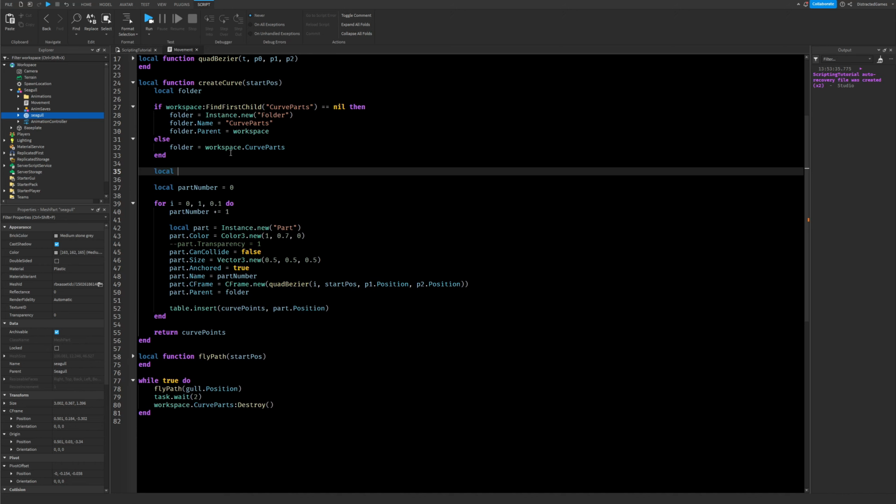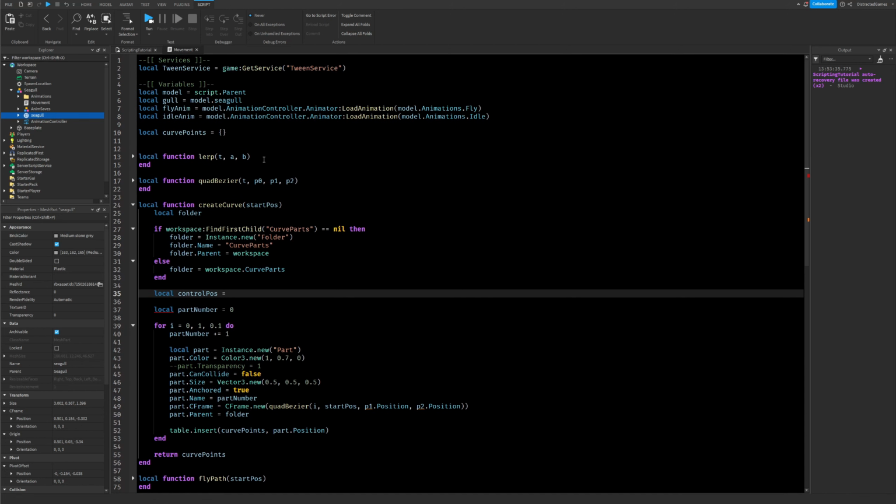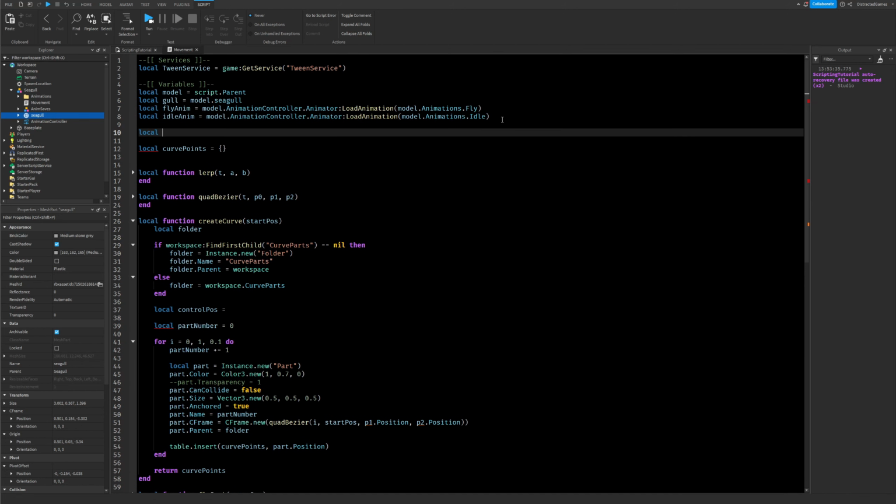We're going to do local, and I'll call this control pose, so control position. For simplicity, we're going to keep the height of our control point consistent no matter the distance flown. Since we're doing that, let's make a variable up top here in our variables for the maximum height our seagull is going to fly. Based on real seagull information, their average flight altitude is equivalent to 54 studs.